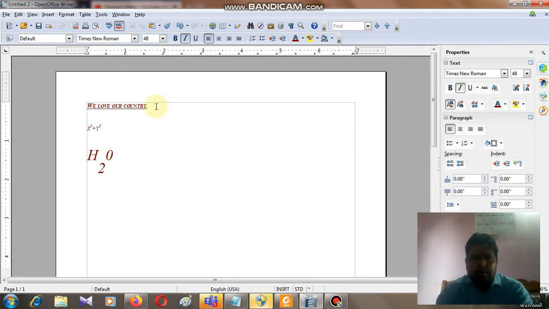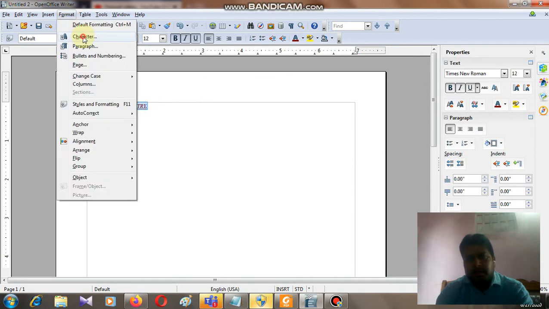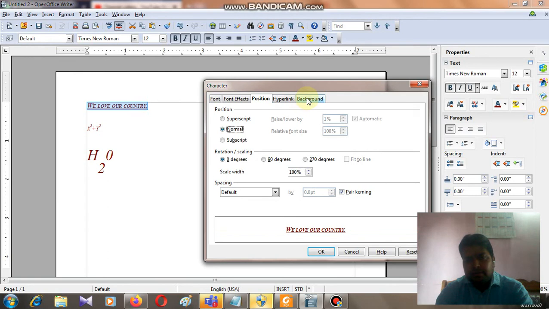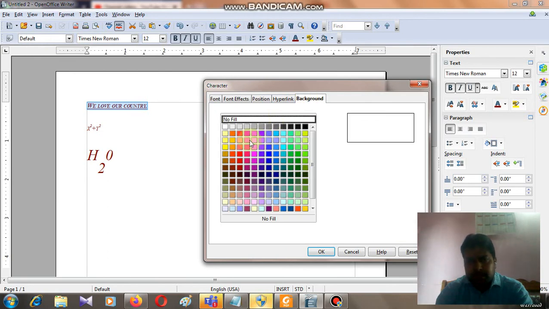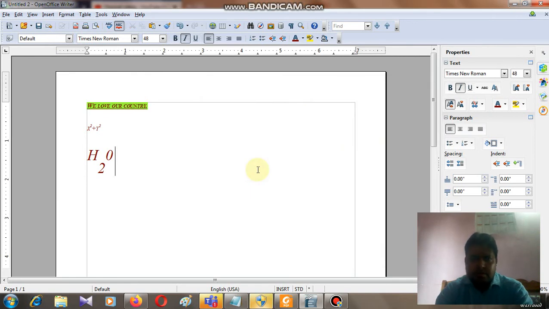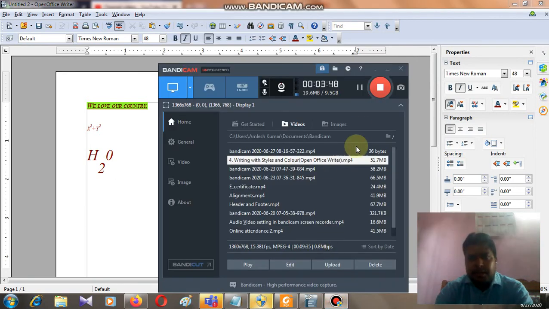Now I'm going to use the next option. Select this one, format, character, and then go to the background. Background means the color you want in the background. I want this. Press OK. So look how the background looks. All these things you can do in formatting. So the formatting I have discussed.